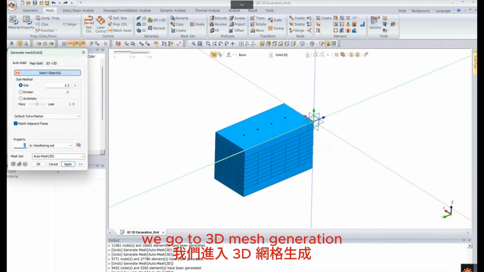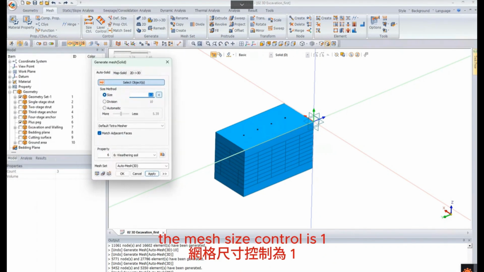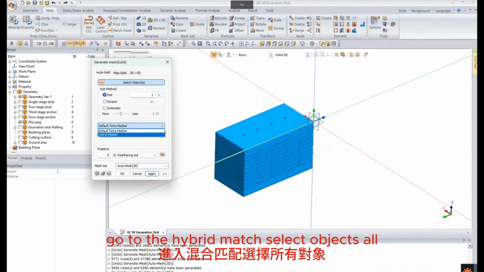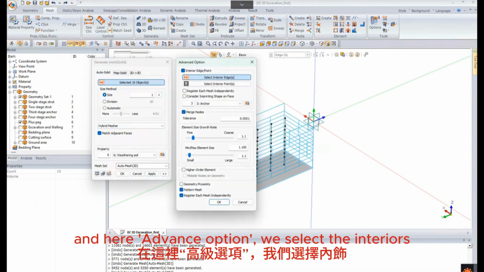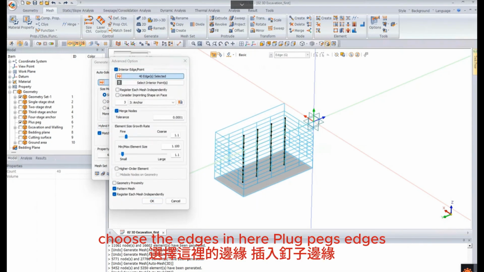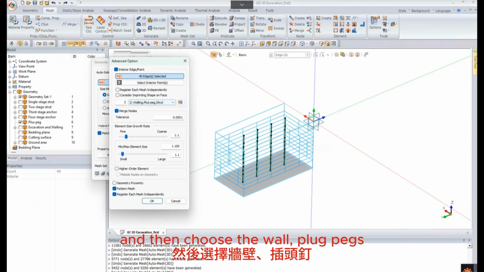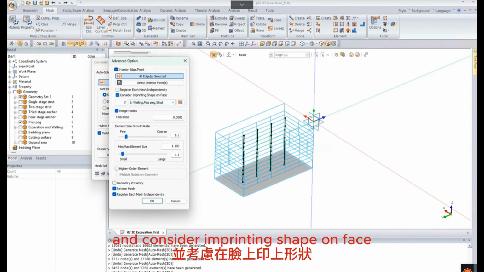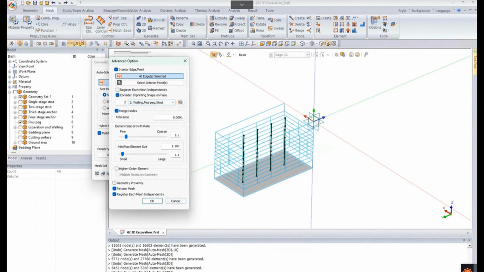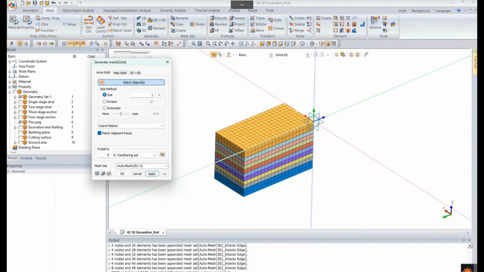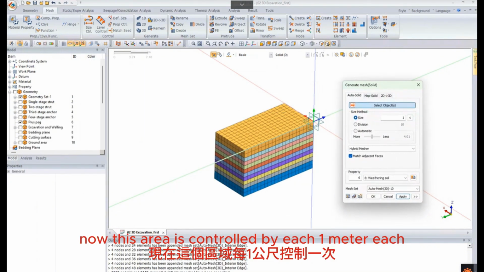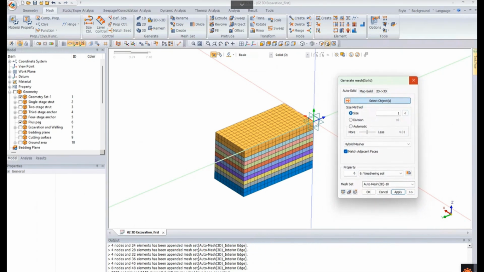And then we go to 3D mesh generation. The mesh size control is 1. Go to the hybrid mesh, select objects all, and here in advanced options, we select the interiors, choose the edges in here, plus bags edges, and then choose the wall plus bags, and consider imprinting shape on face, and OK, and apply for this area. Now this area is controlled at 1 meter each.